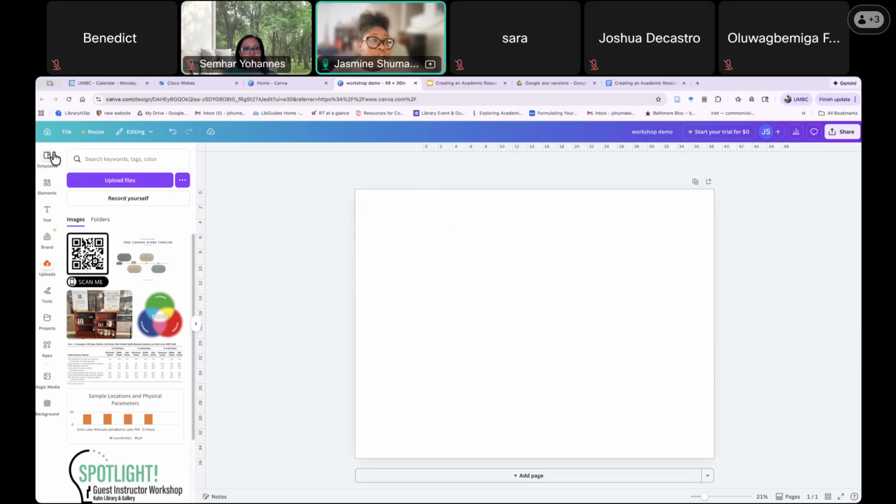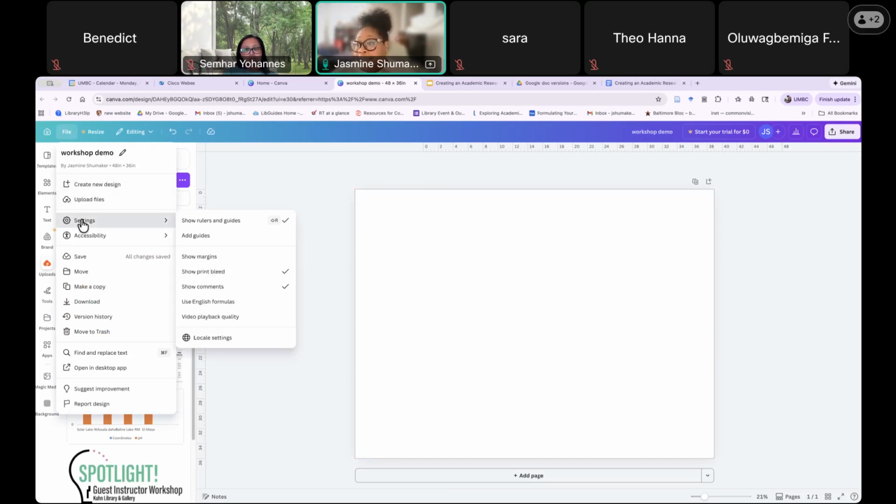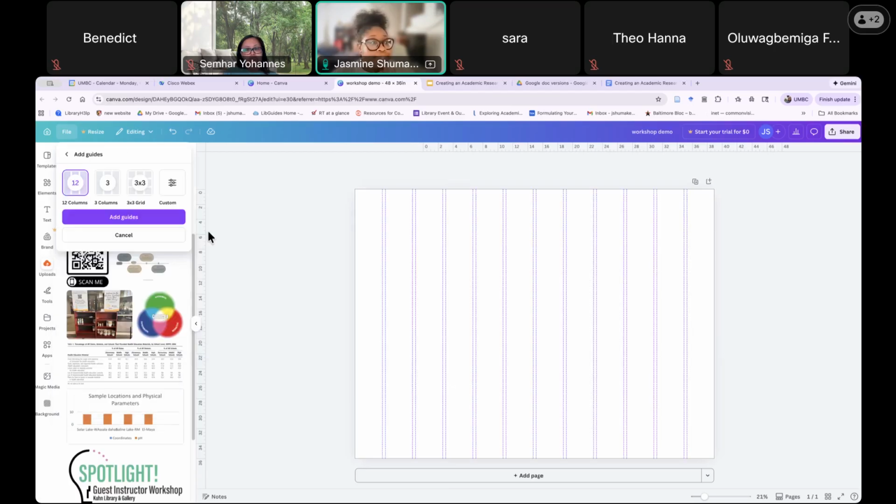So if you've made a poster before, maybe in PowerPoint or another tool, you'll know that grid lines are your friend. They help you kind of space things out to where they make sense. But you'll see that there are no grid lines here. Canva likes to call them guides. And to add those guides, you'll need to go to File here in the blue bar, Settings, and Add Guides. So we did File, Settings, Add Guides.